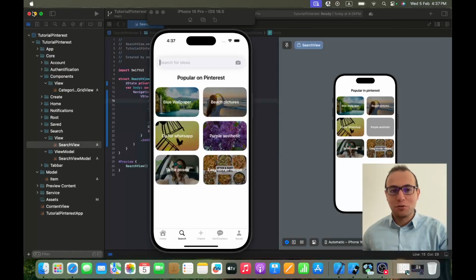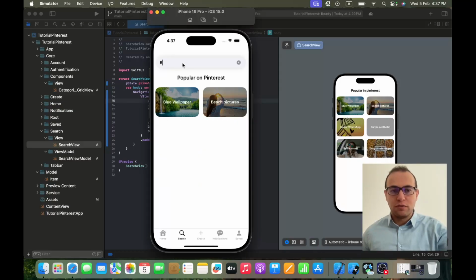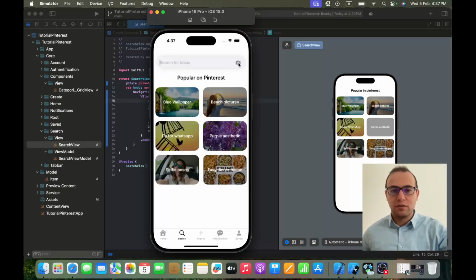Well, today we are going to be implementing the search bar view, which is this one. If I write, for example, B, as you can see, there will be filtering, blue. If I click on this button, it should be deleted. When it's empty, we should see this image. And it should be reusable because we are going to be using this search bar in a number of views. So that said, let's start coding.